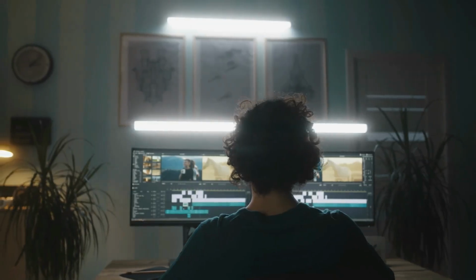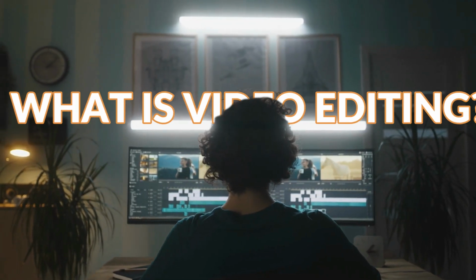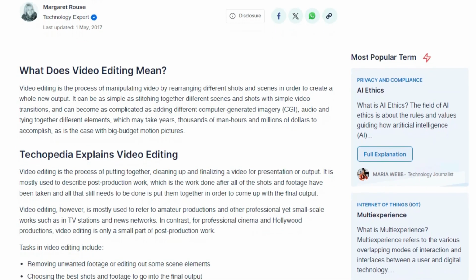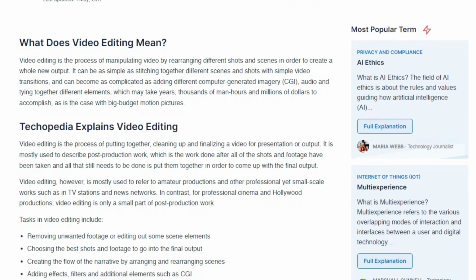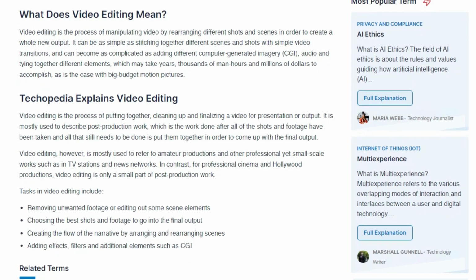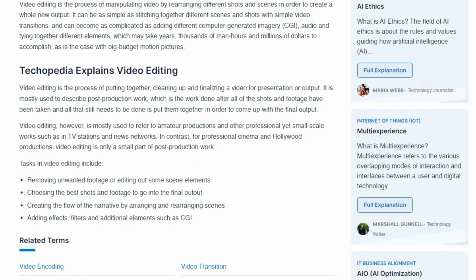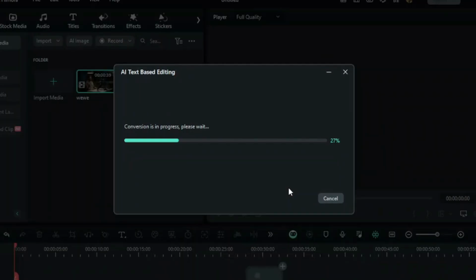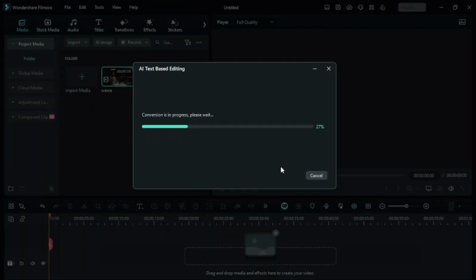So to bring the correct understanding to this, we must be able to define what is video editing. This is the process of manipulating video by rearranging different shots and scenes in order to create a whole new output. So friends, with this base of information, we are going to open the AI text-based editor to find out how it helps the process.